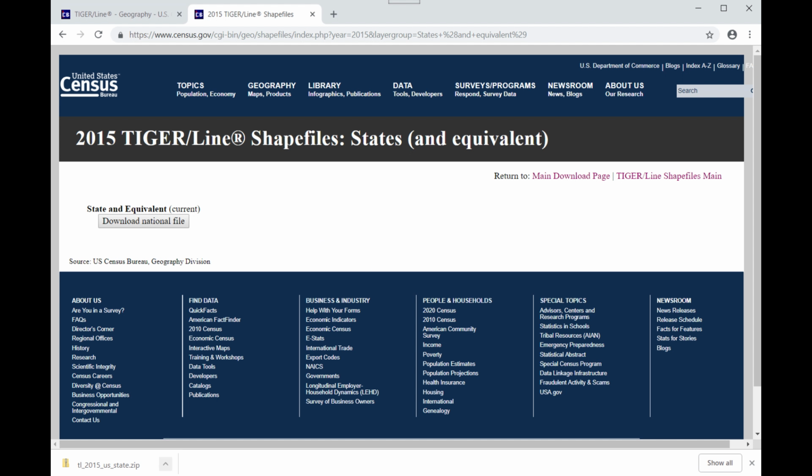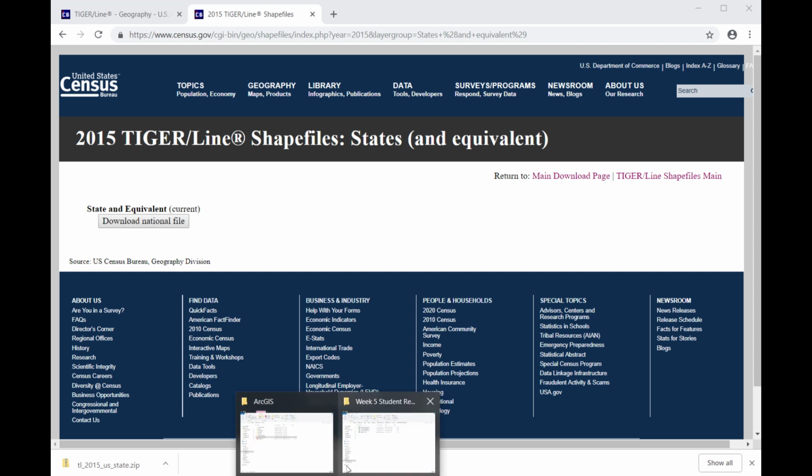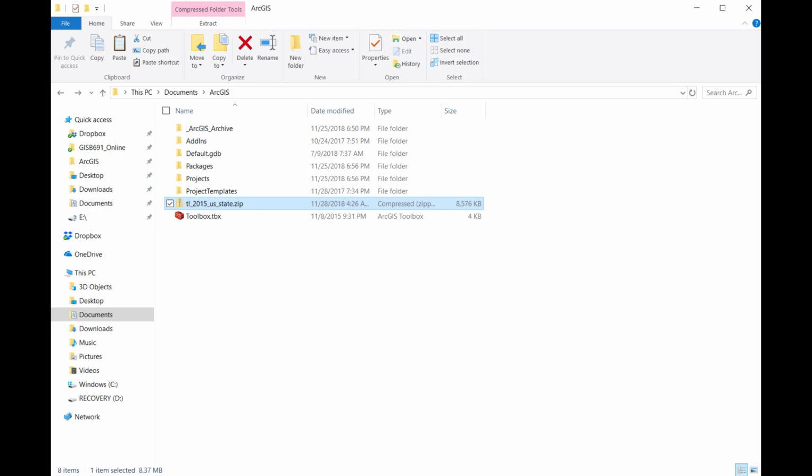All right. And we want to make sure that we move this data to a convenient location. So right now it's probably in your downloads folder. I encourage you to move it to your ArcGIS folder. This is created through the installation of ArcGIS Pro, and it's going to be under your documents. And this is our database file. This is our spatial database. It's going to give us our state boundaries.